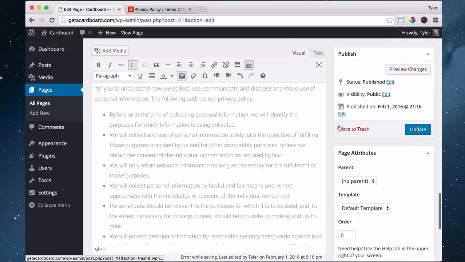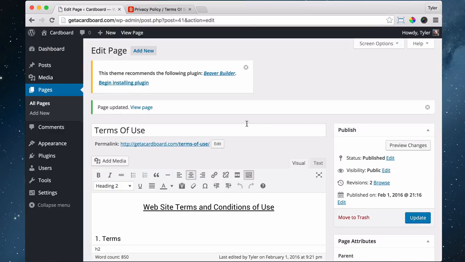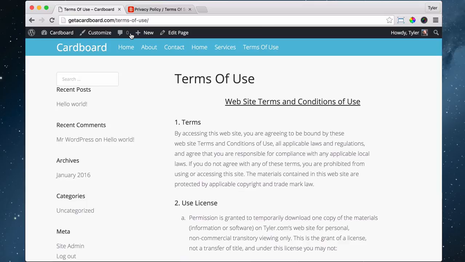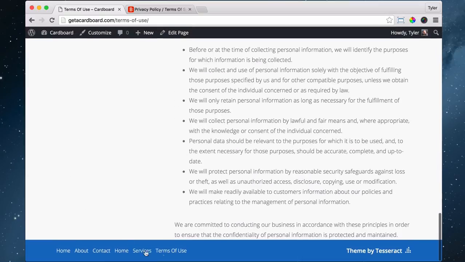And then once we're done, we can update. So we'll update it, and then now what we can do is view our page and see what it looks like. And we can see first of all that there's new menu items up here, or new pages up here, and some of them repeat and they're in the wrong order, and this terms of use should not be up here. It should be at the bottom.